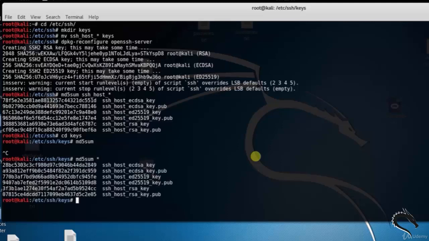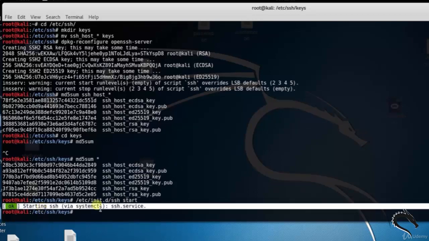To start the SSH service using the menu, select Applications, Kali Linux, System Services, SSHD Start. Now I'm starting SSH from the command line using console. Type /etc/init.d/ssh space start.